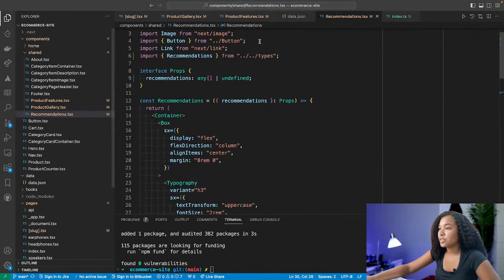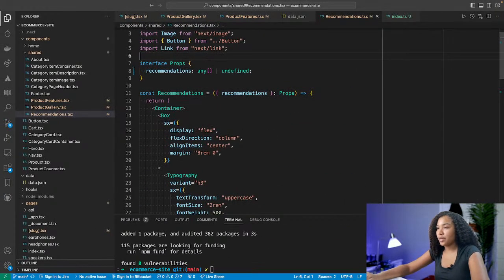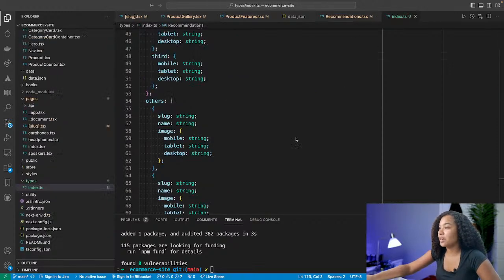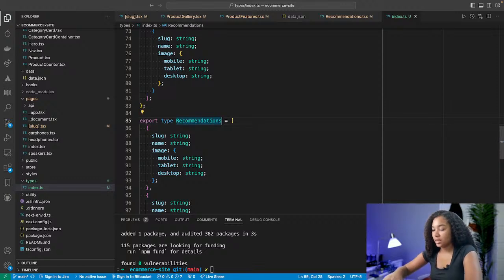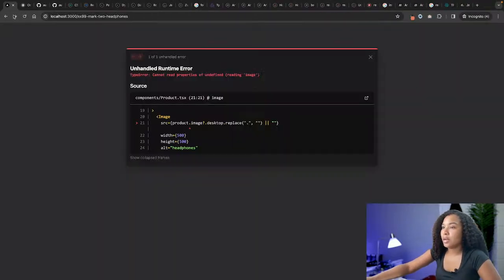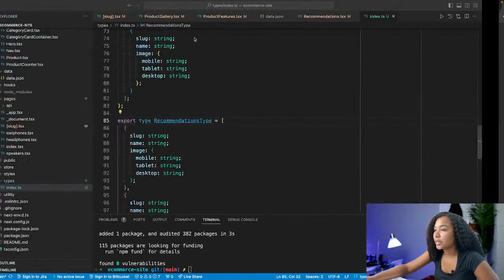The name recommendations is defined multiple times. Oh, let me go ahead and remove that from there because that is a duplicate identifier. So we'll probably end up saying recommendations type and save that. But let's go ahead and refresh the page. Oh no, we are getting errors here. So maybe this is not the best way to do that.